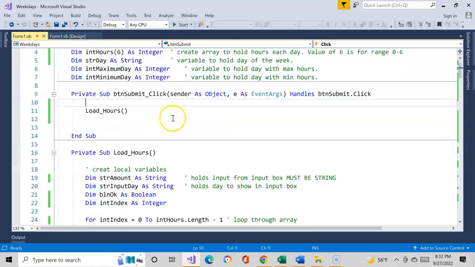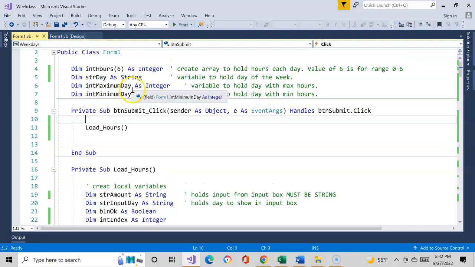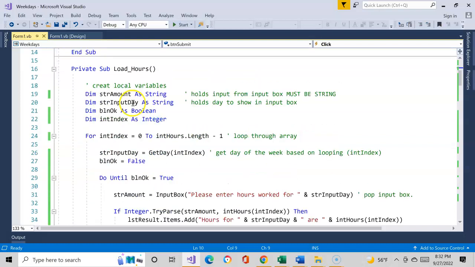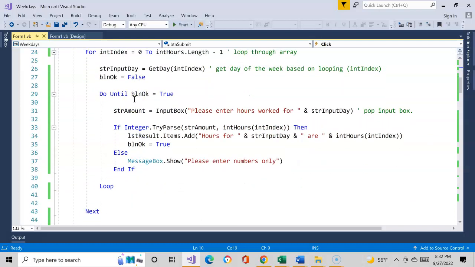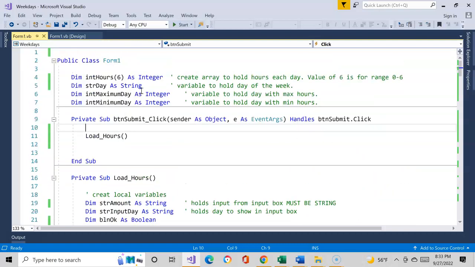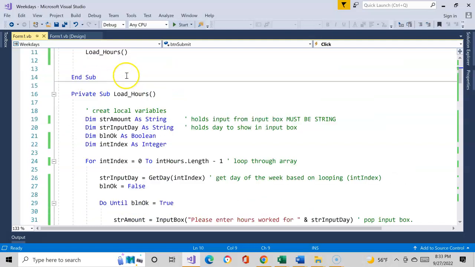So what did we do here? The first thing we did was load data. I'm sorry, I'm going to go back a little bit. We created an array, and of course it has int hours(6), which means there are 7 elements, 7 instances, occurrences, whatever you want to say, different variables within this array. It's called int hours. I did some other class level variables to hold the day and so on, and you'll see how that works. On the button submit, I just called load hours. Then I have a loop within a loop, and I'm going to loop through 7 days here. I'm actually going to loop through the array, which is now empty.